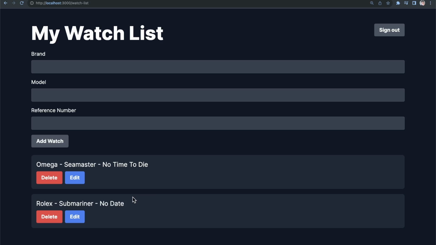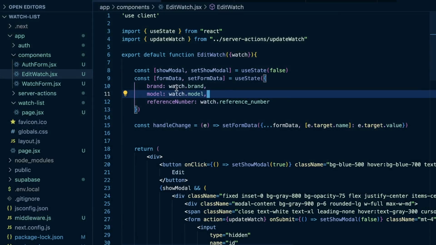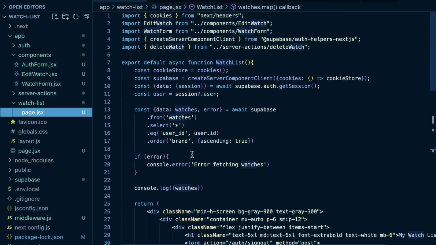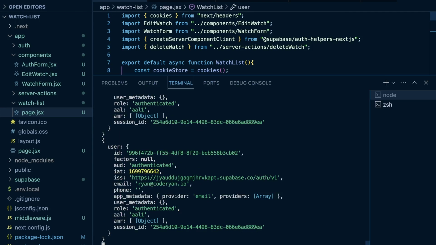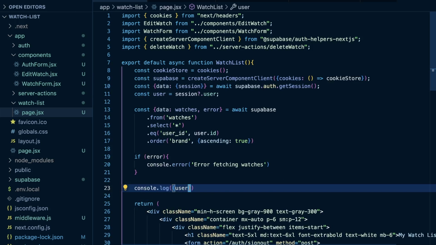So we have successfully added our watches, deleted them, updated them, and we are also reading our watches in this watch list. And we also have our user authentication here. Now I forget what user I'm signed in as. Let me go ahead and check that real quick. So let's go to our watch list here. I'm not going to console.log watches anymore, but I will console log my user. And I see that it's Ryan at coderyan.io.